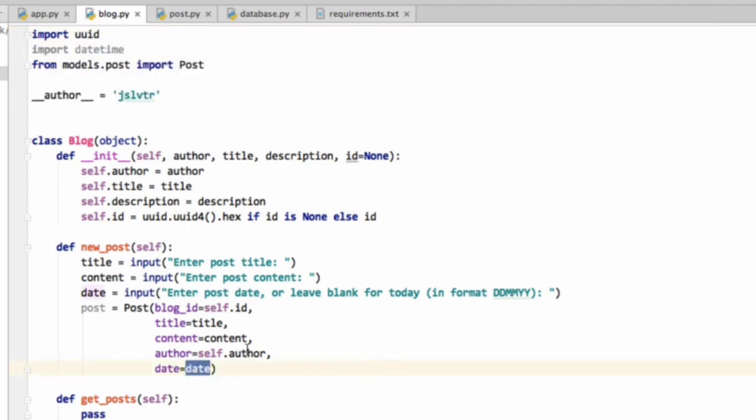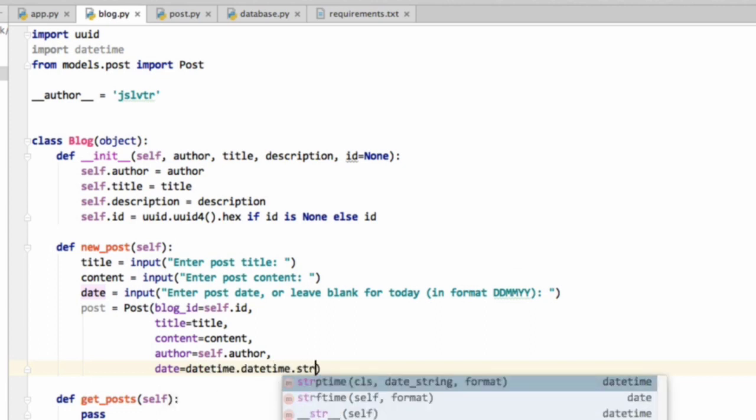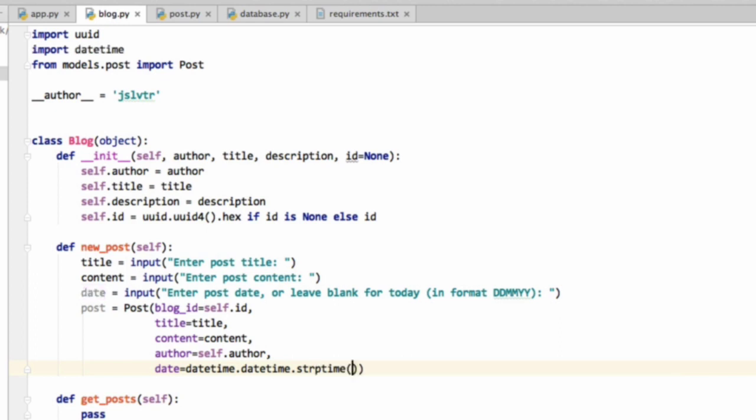And instead of date equals date, it would be datetime.strptime(date, ...). Okay, so this may be a bit confusing, but let me explain exactly what this does. The datetime module contains a class called datetime, and this class contains a number of methods to deal with dates. One of those methods is the strptime method, which is the string parse time.